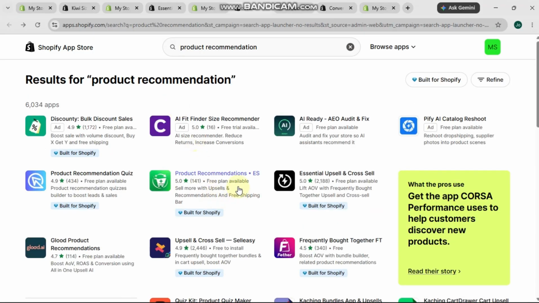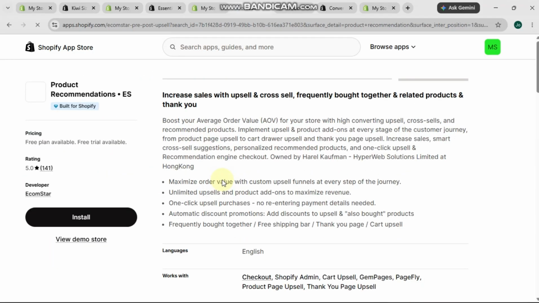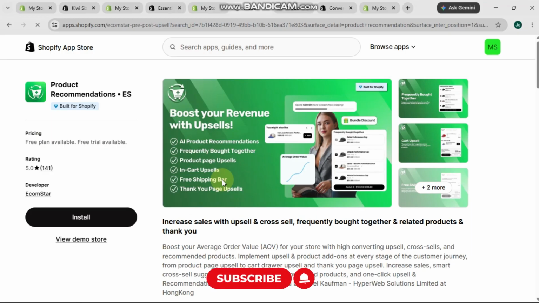And that's it. That's how to add a "You may also like related products" section to your Shopify store. With just a few simple steps, you can encourage customers to explore more products, increase product visibility, and potentially raise your average order value.